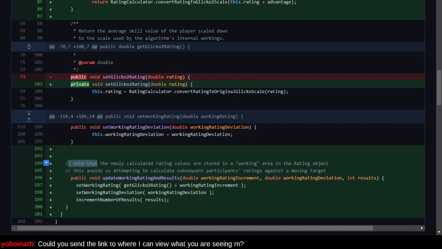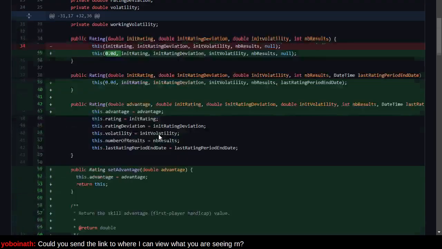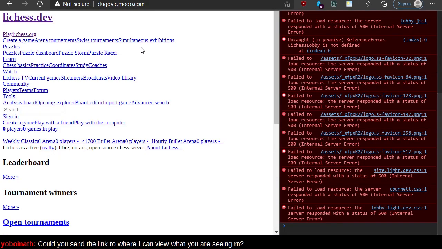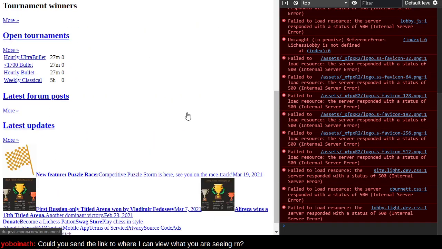So, I should have converted this to Javadoc. I didn't. Shame on me. I still should at some point, but more importantly, this compiles and I'm able to run my local instance. It's just that the entire site's completely unusable this way.